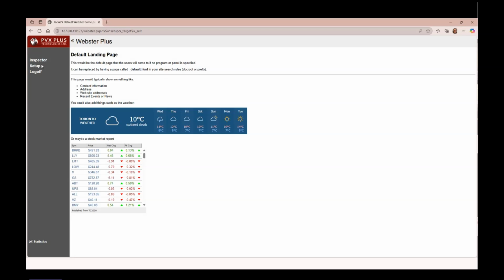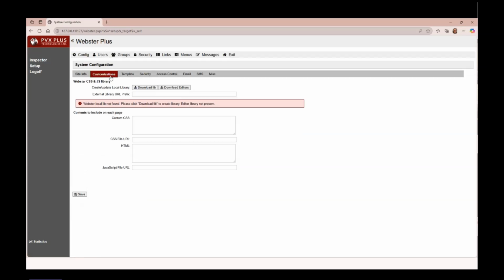We will do that by navigating to Setup and the Customizations tab, and there's our Download Lib button. Now, before I click this button, I want to point out that there is a message showing here that tells us that the app can't find the lib directory. That's the one here in pink. Let's go ahead and click that download lib button.